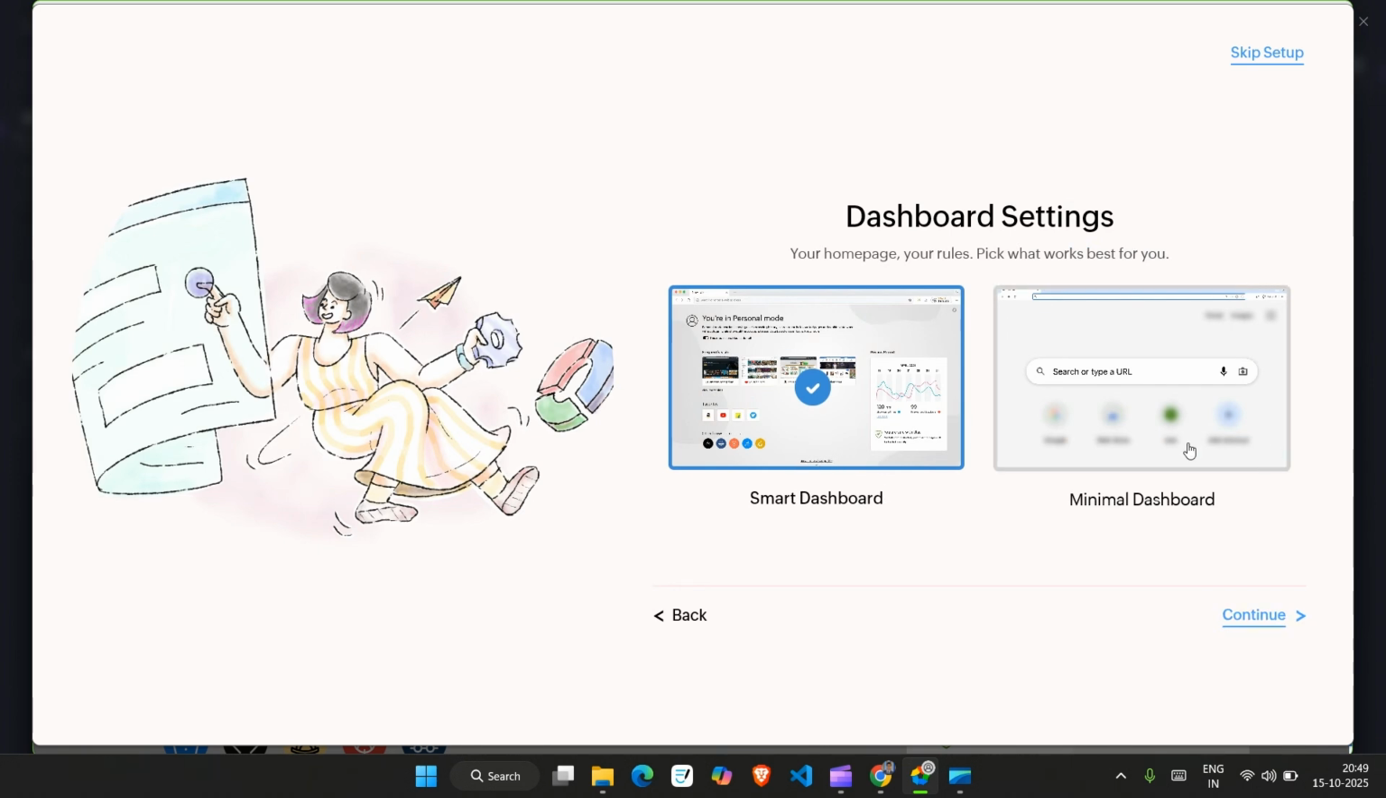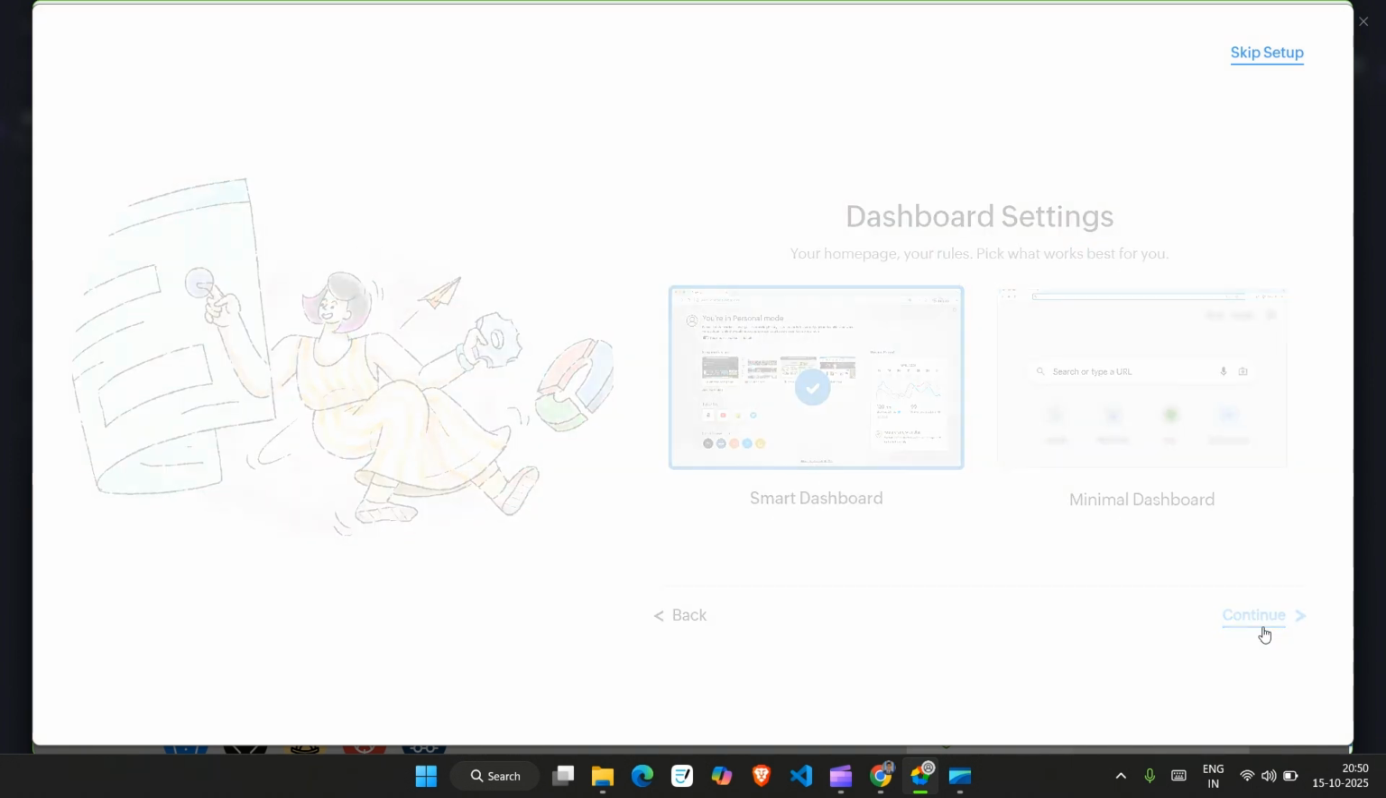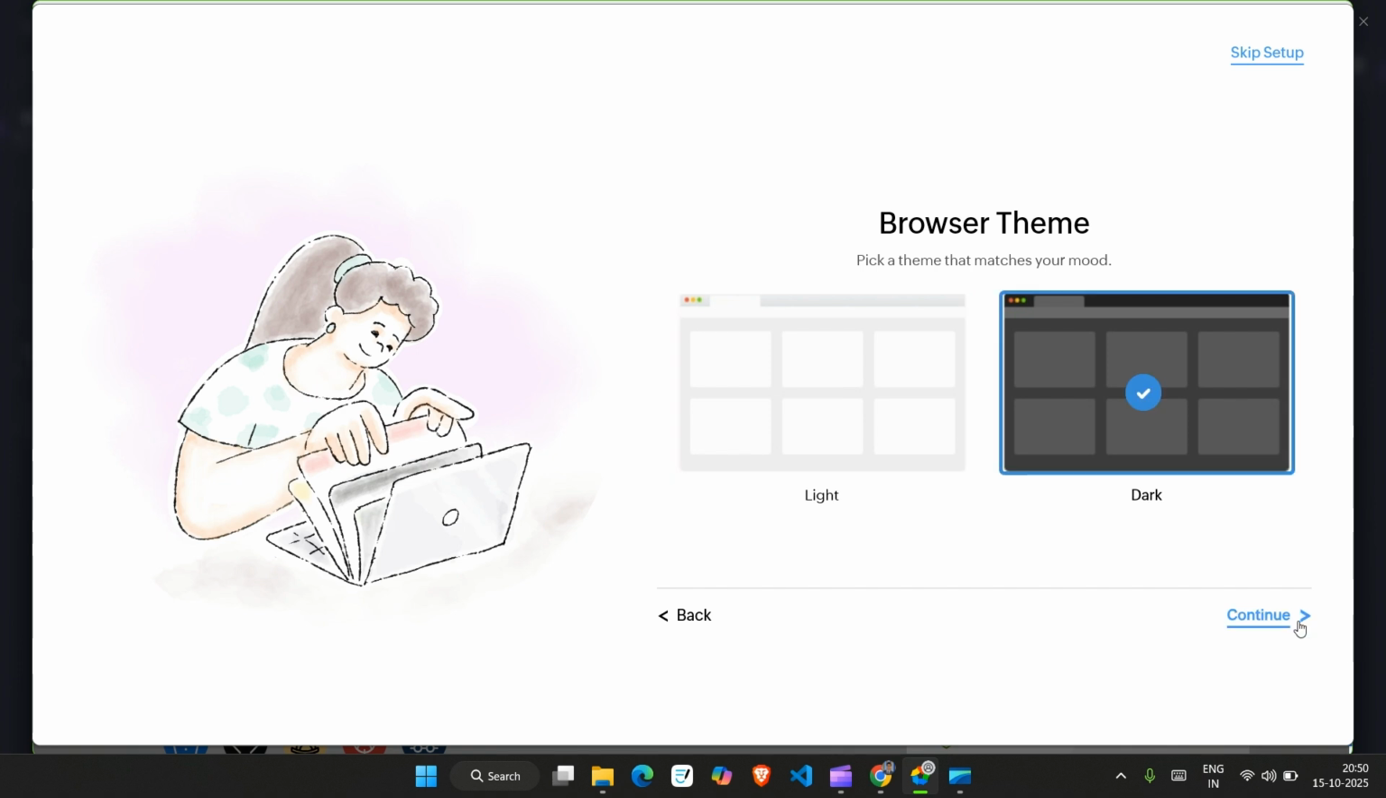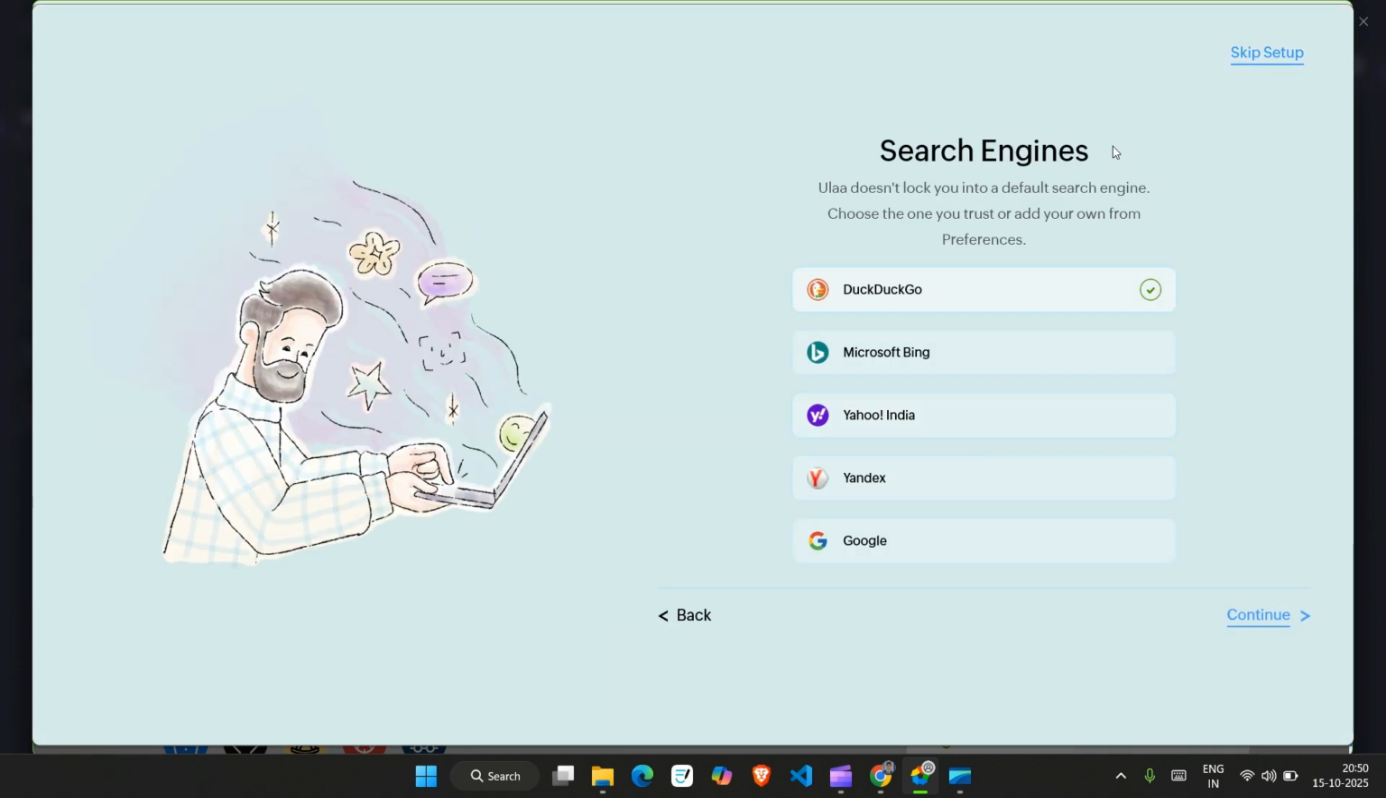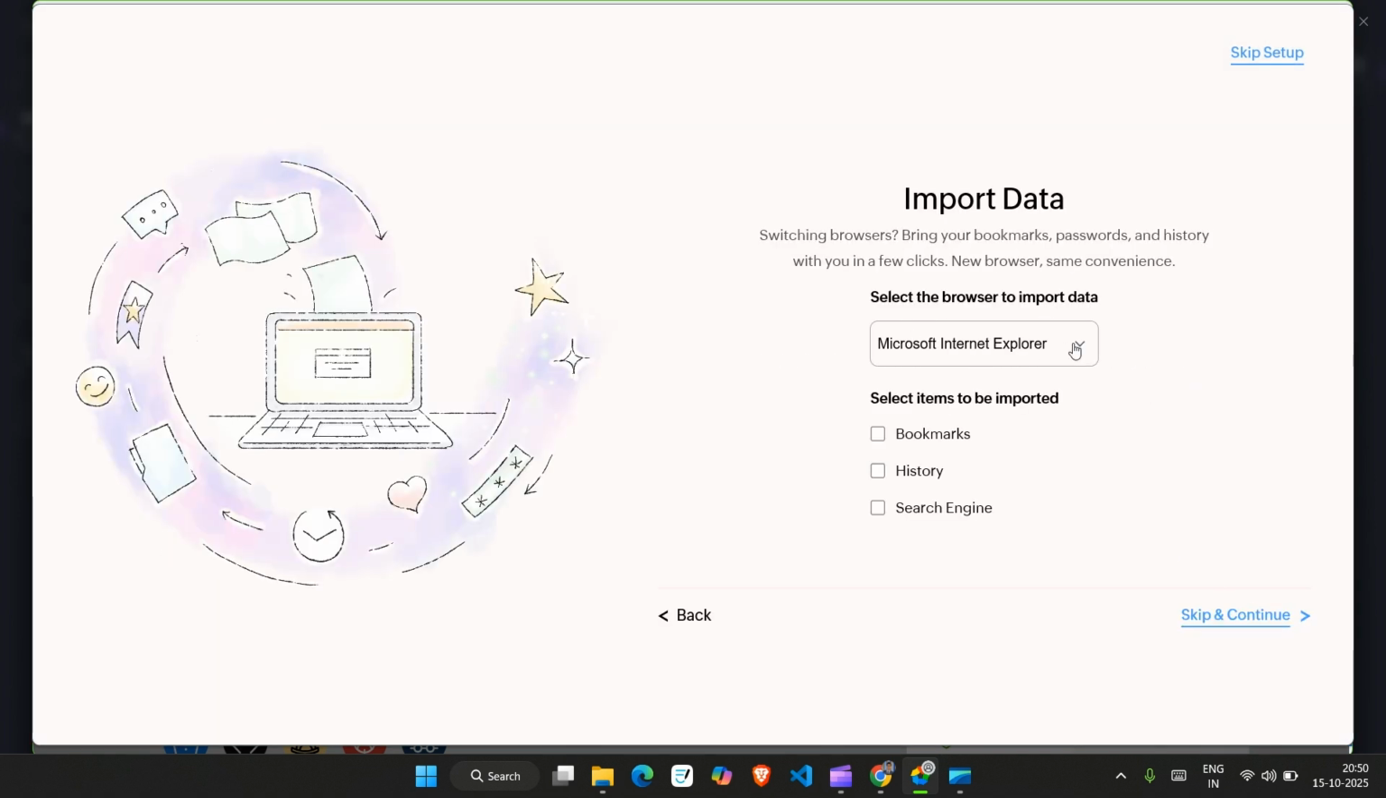This is the smart dashboard, it's minimal. So I click the smart one. I prefer dark mode. And what is your search engine? So I click Google, and if you want to, just click DuckDuckGo or Yahoo. Both are really good search engines. Okay, so I prefer Google. Here, Microsoft Internet Explorer. Okay, that's it.